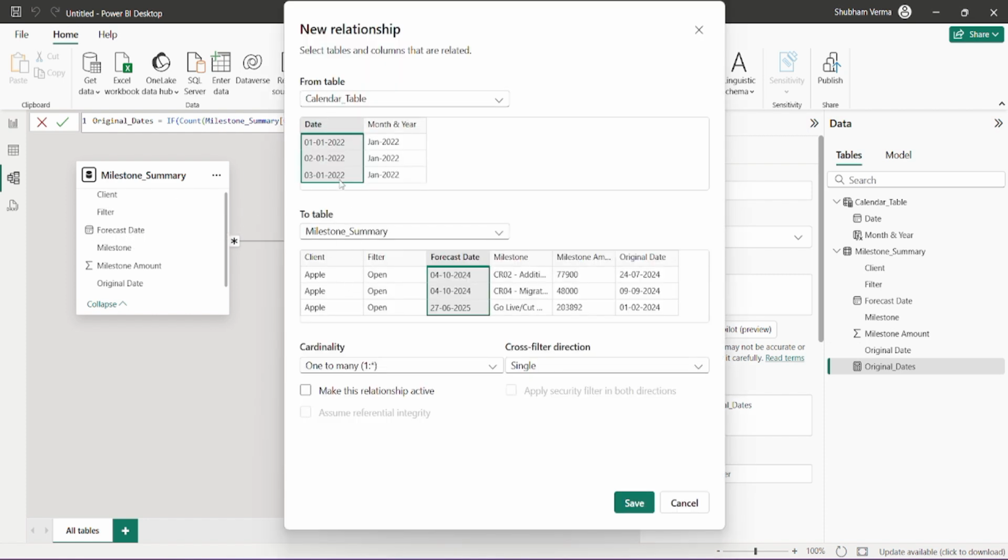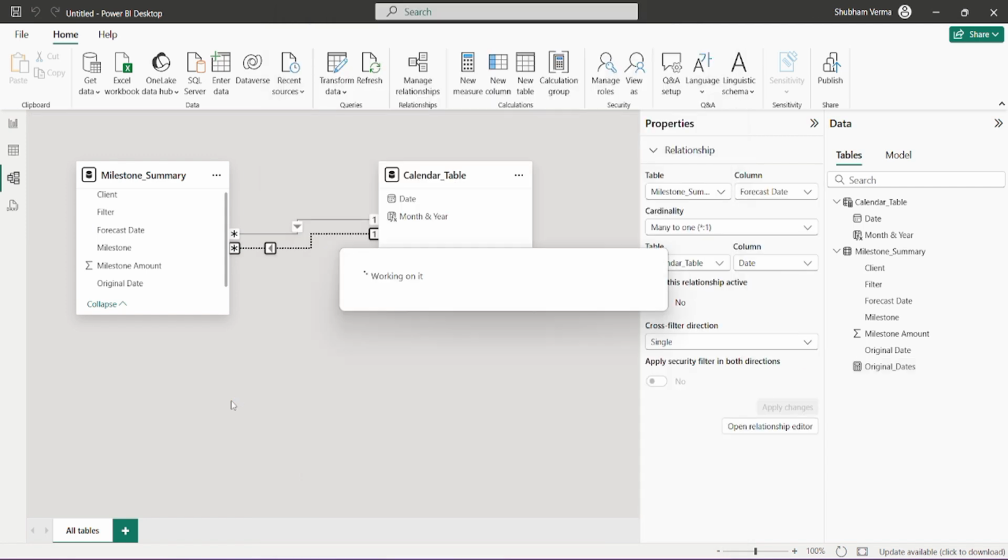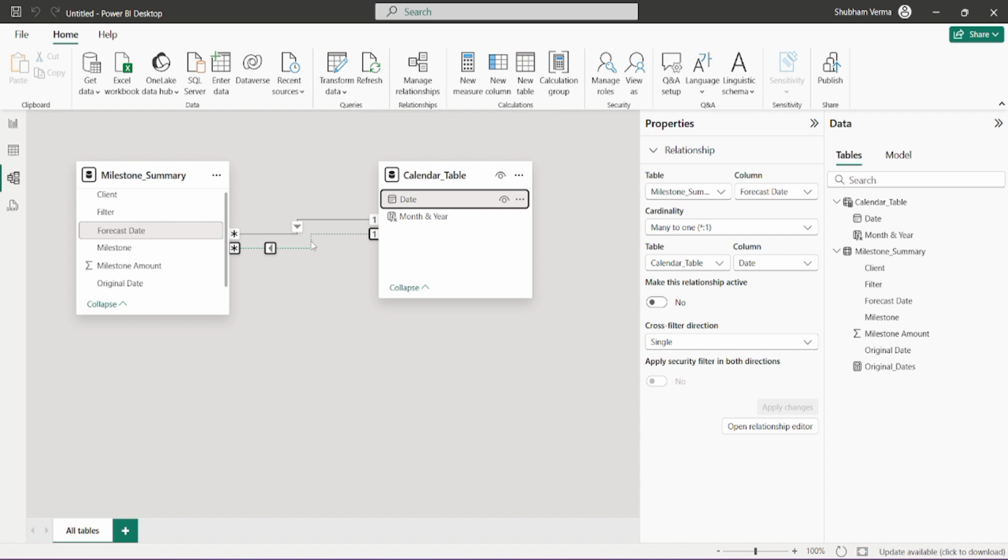So here we can see the same relationship in the cardinality, which is 1 to many. But this time, it is inactive. So let's create a DAX function with USERELATIONSHIP to make this inactive relationship active. Again, I want to see the count of this forecast date.